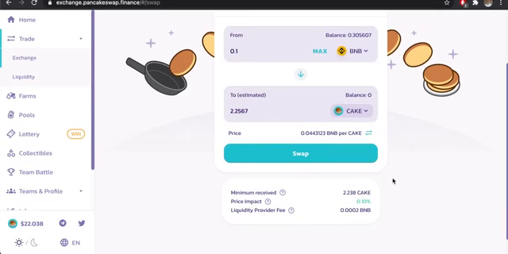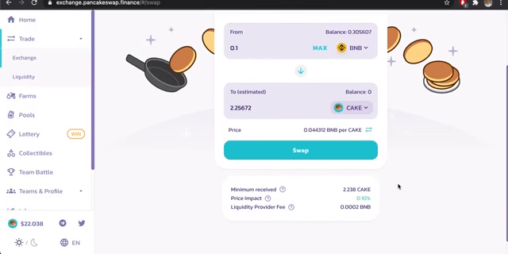So the trade is a little bit different, but of course, it's more or less the same in terms of fees and everything. So we can actually see we're paying a 0.0002 BNB fee to the liquidity provider. If we provide liquidity, which we're going to do in a second, we earn this fee, which is great for us. But when you want to exchange tokens, you have to pay that fee.